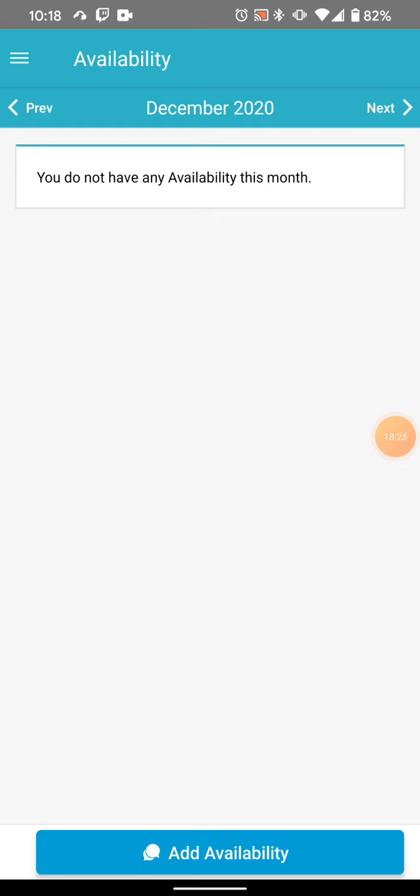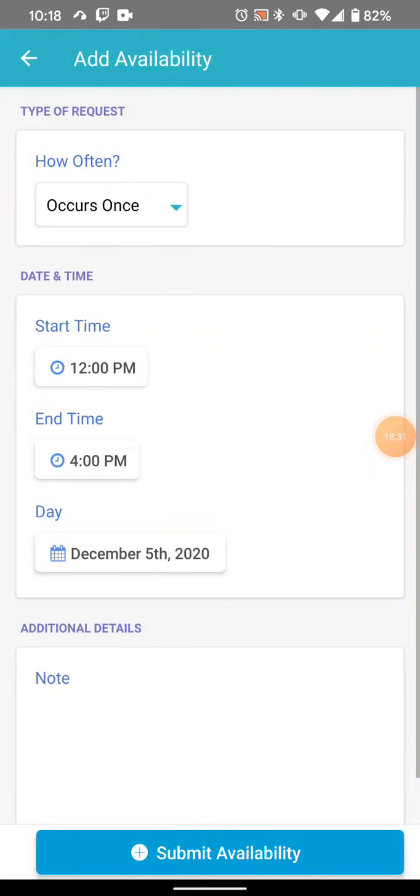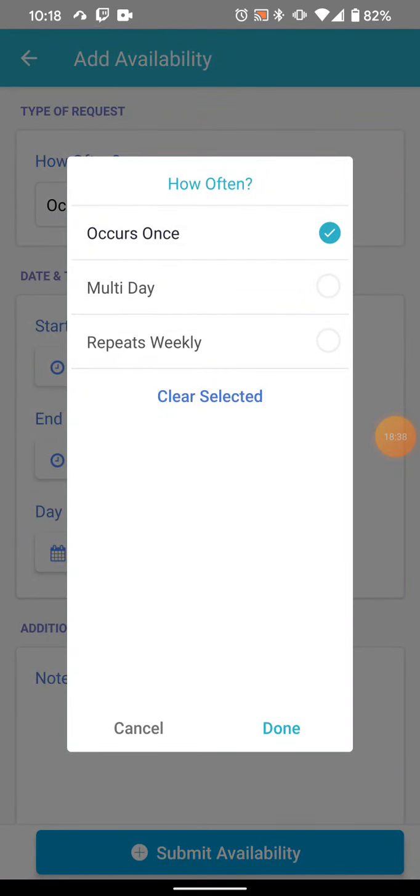So let's go over how that works. First, we're going to be covering how to request time off. I'm going to go ahead and select add availability. You'll see it's going to ask me for the type of request and how often. There's a drop-down list with 3 options: Occurs once, multi-day, and repeats weekly.